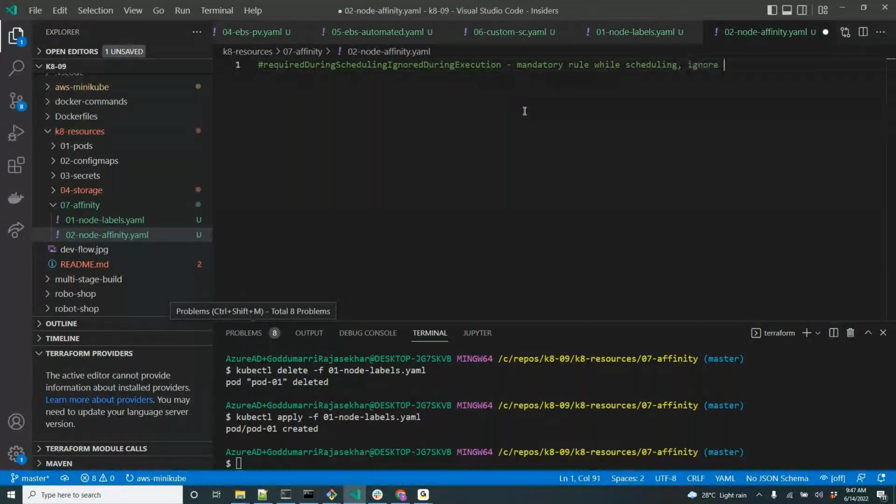Ignore at the time of execution. Execution means while the pod is coming into the running state, if somebody changes the node labels, then it will ignore that.